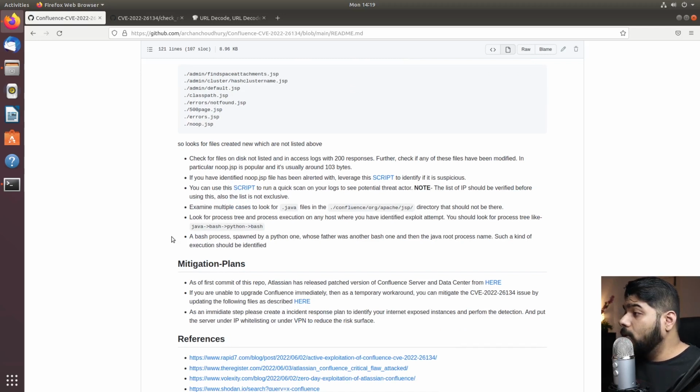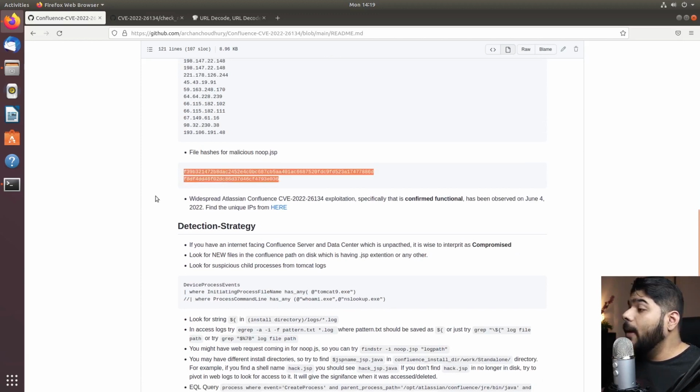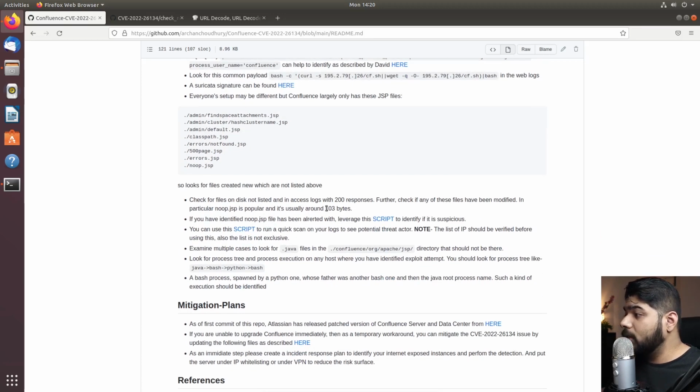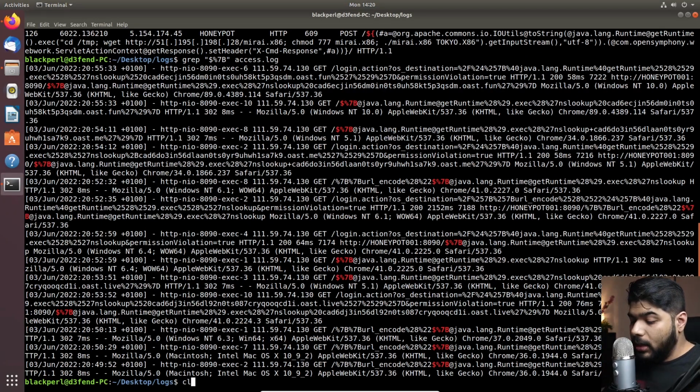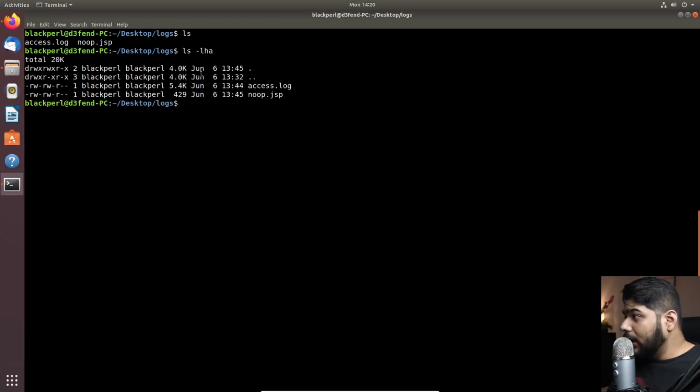Last thing before we clock out for this particular session, this noob.jsp is very important. I have referenced two of the malicious noob.jsp, but the main thing is to always remember that the legitimate noob.jsp should be around 103 bytes, right? So I have one noob.jsp with me. Let me clear up my screen. ls. Okay, so you see I have noob.jsp. If I do ls -lha over here, you see my file is 429 bytes, which is greater than the actual one, right?